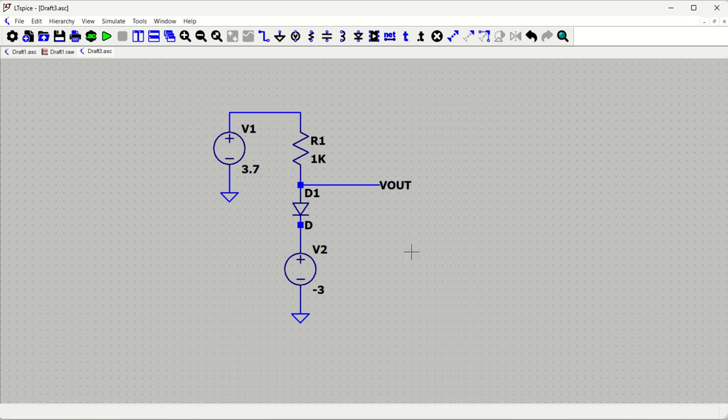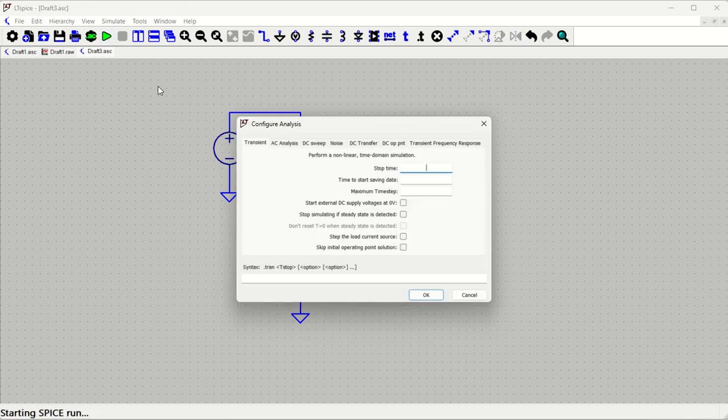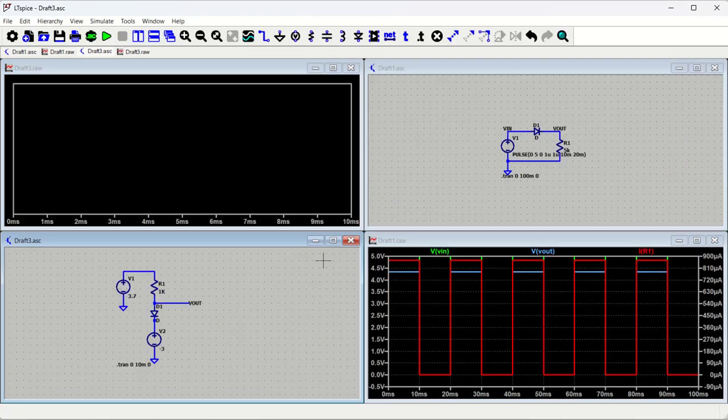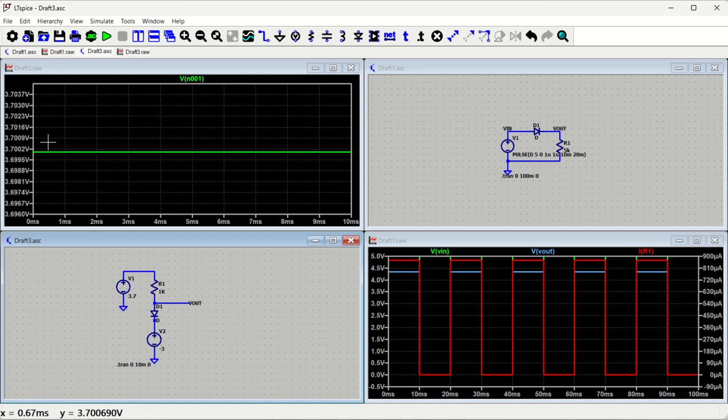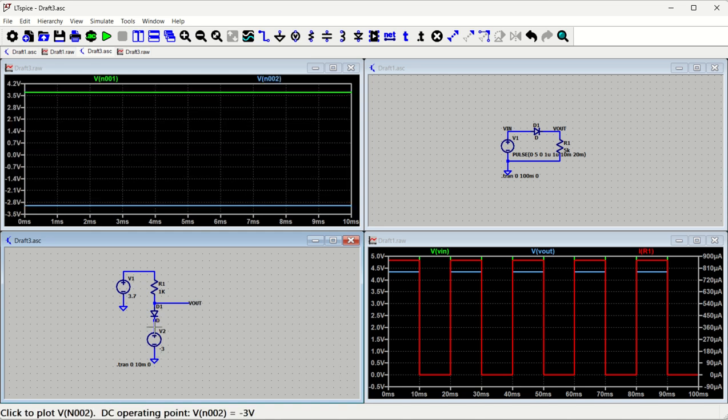Okay, so let's run it and see what the stop time is. We'll just put it as 10 millisecond and start with 0. Okay, so as you can see, we have the input voltage which is 3.3 volt. We have this voltage level, you can see this is -3 volt. So this is -3 volt, a little bit bluish color. Okay, -3 volt. Now what should be the V out?